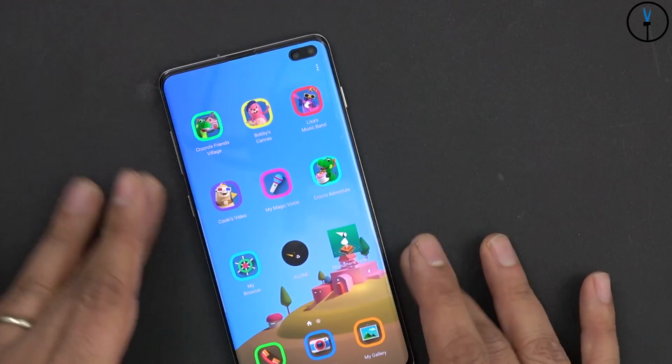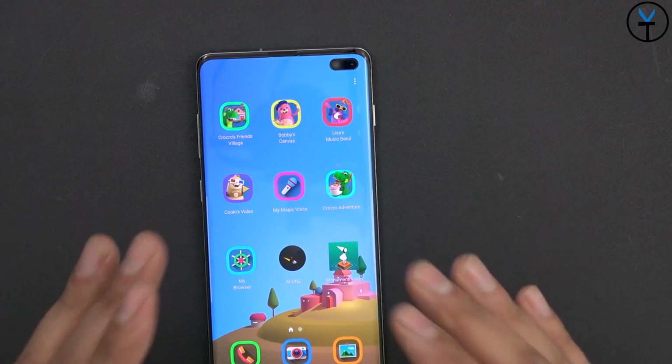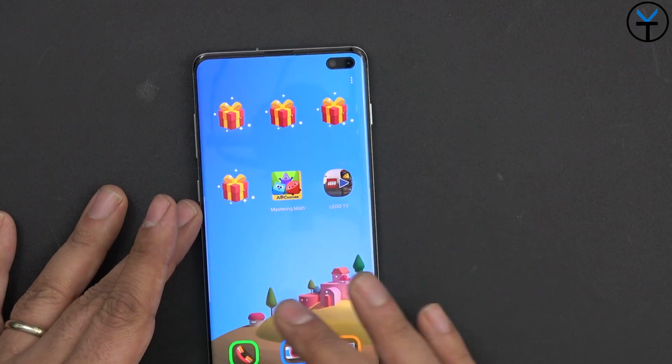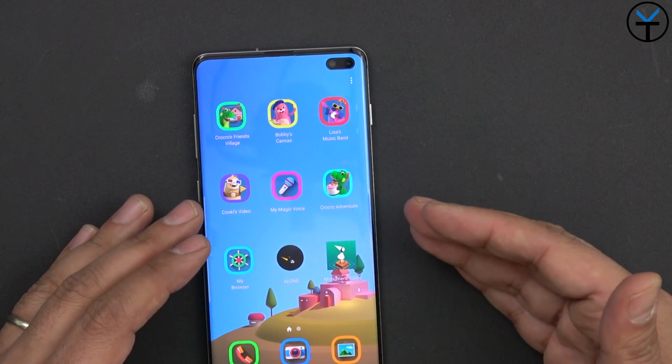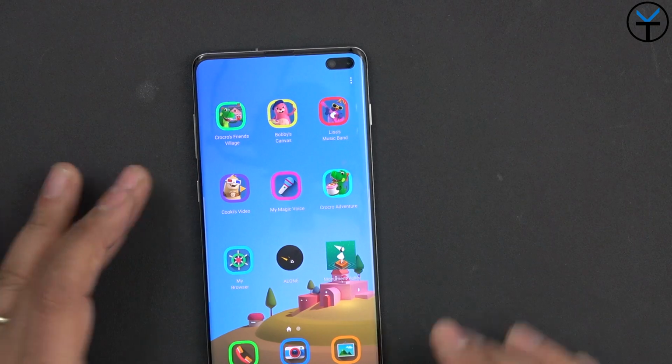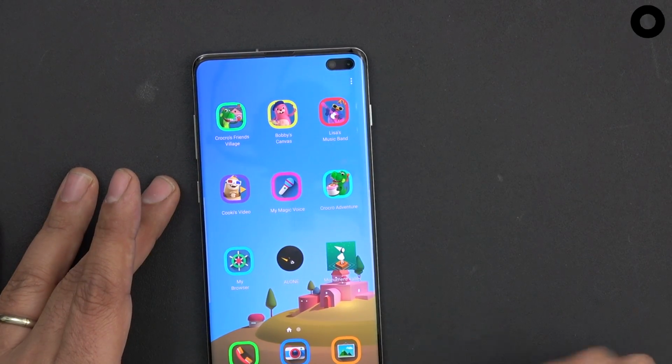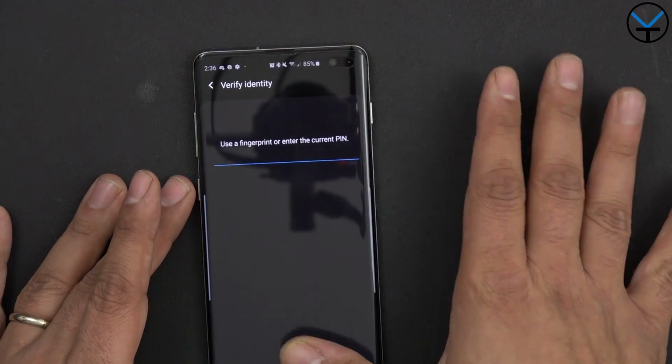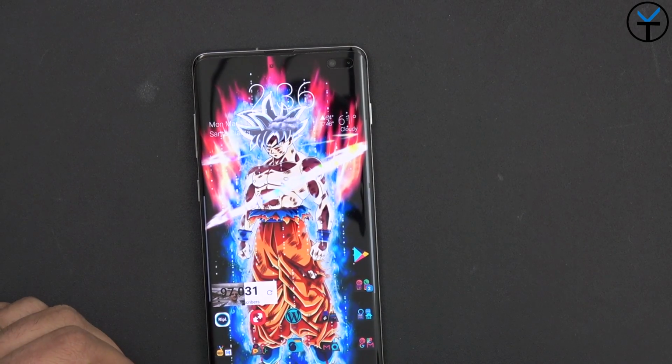So again, something that enables us to give our kids the ability of enjoying everything about the device. Other than that, it's pretty simple. You can add as much things as you'd like. You have the camera, the gallery, and the phone. And of course, to be able to go back to your normal UI, all you have to do is say close kids mode, put in your thumb, unlock it, and you're back into your normal UI.